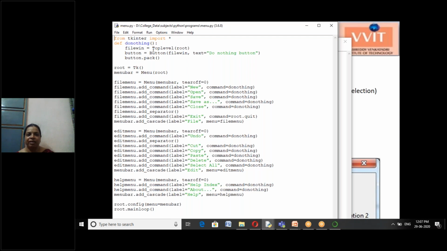Whenever any of these menu options are clicked, we are just showing a window. That is, file win equals Toplevel of root. So in the root window, we are showing another small window, which is created with one button control, a do nothing button. Whenever you click on any of these options, you'll get one small window. Within that, you'll get one button, the do nothing message button. So I'll show the output for this.